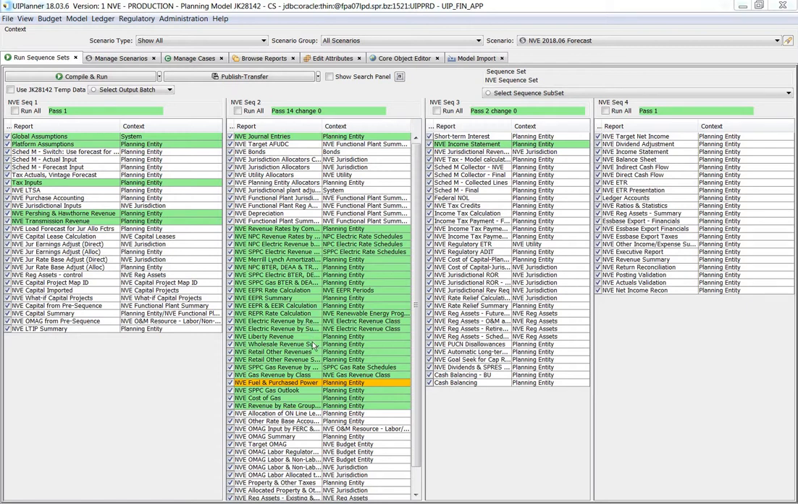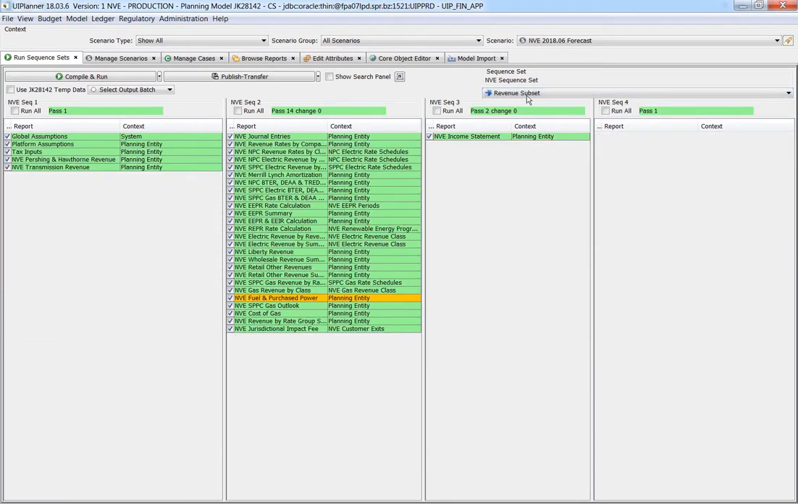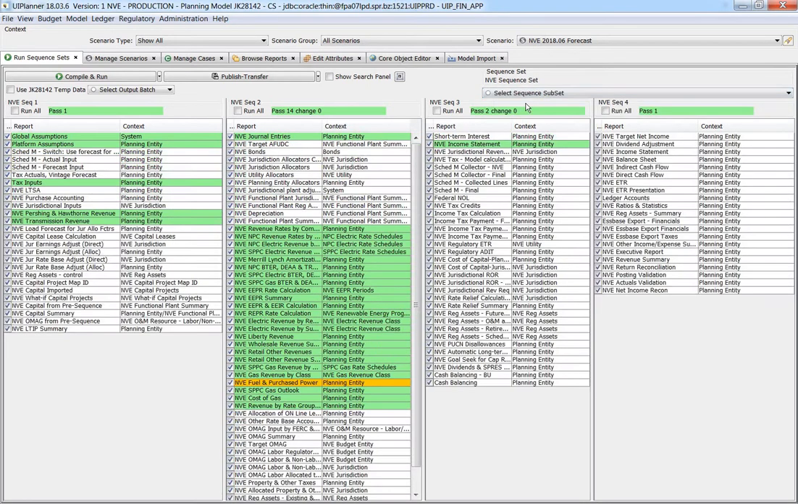In this case, we only ran the subset here, but I was just going to click back here to show you that these are all the reports that are available for you to run currently for the June 2018 forecast scenario that we're running here. As you can see, we have some reports that have run and some that have not.